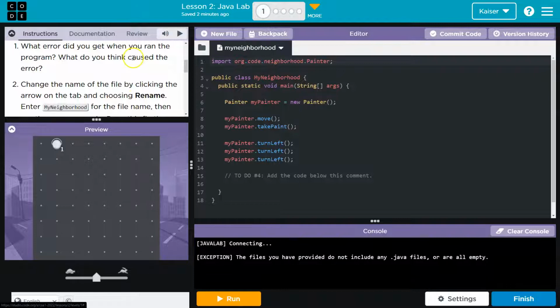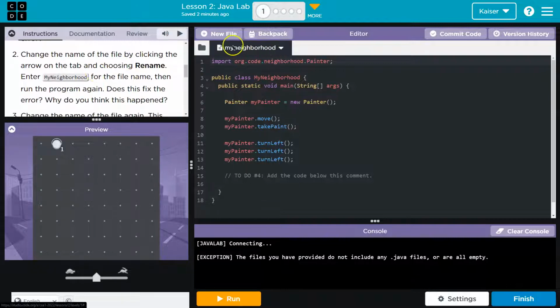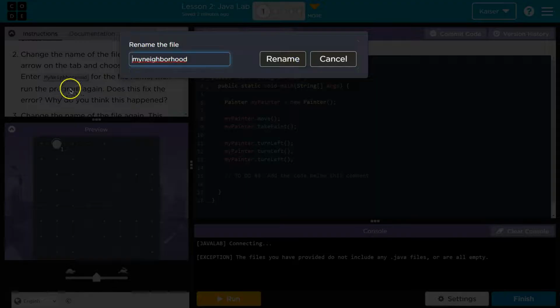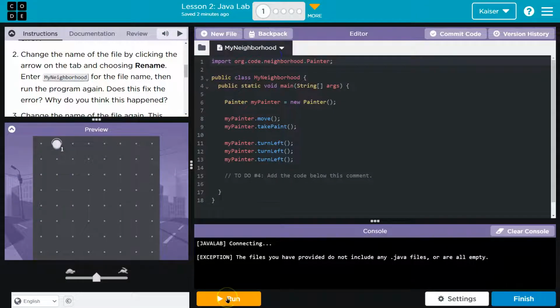Now, what they're talking about, guys, let me scroll down real quick. What they're talking about right here, my neighbor is the tab, and this little triangle-y thing is what they are calling an arrow. They want us to enter dot, oh no, my neighbor. Now, in code, capitalization is critical. So I have to capitalize the M of my and the N of neighborhood, and that's it. Let me hit rename now. And they want us to run it again.